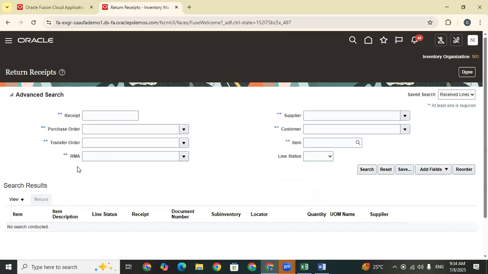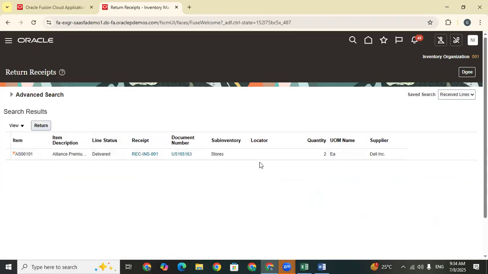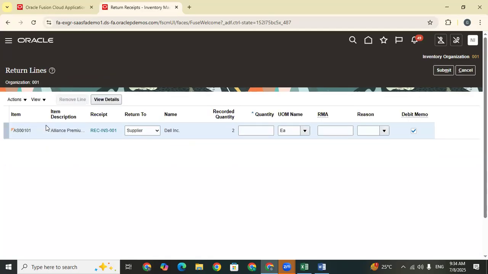Click on here. Just what receipt you are returning? Inspection related. One quantity I want to send back on this. Just click on that. Click on here. Return the material. Then the supplier will receive the material. That's all. Nothing more on the configuration side. Okay. So you can see return to supplier. Return to receiving means only the receiving location is received.